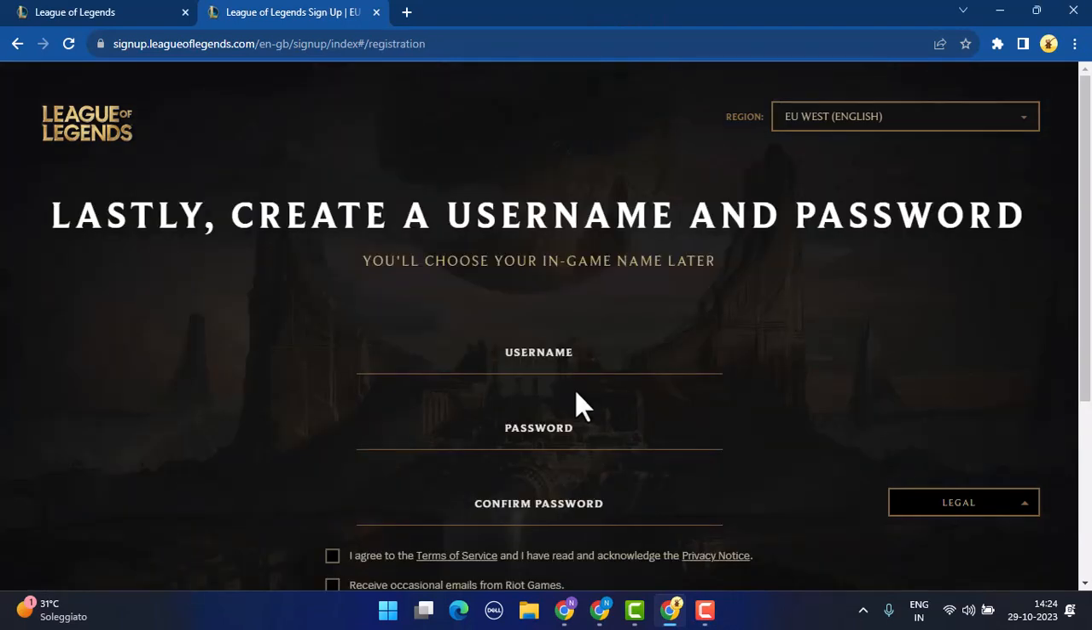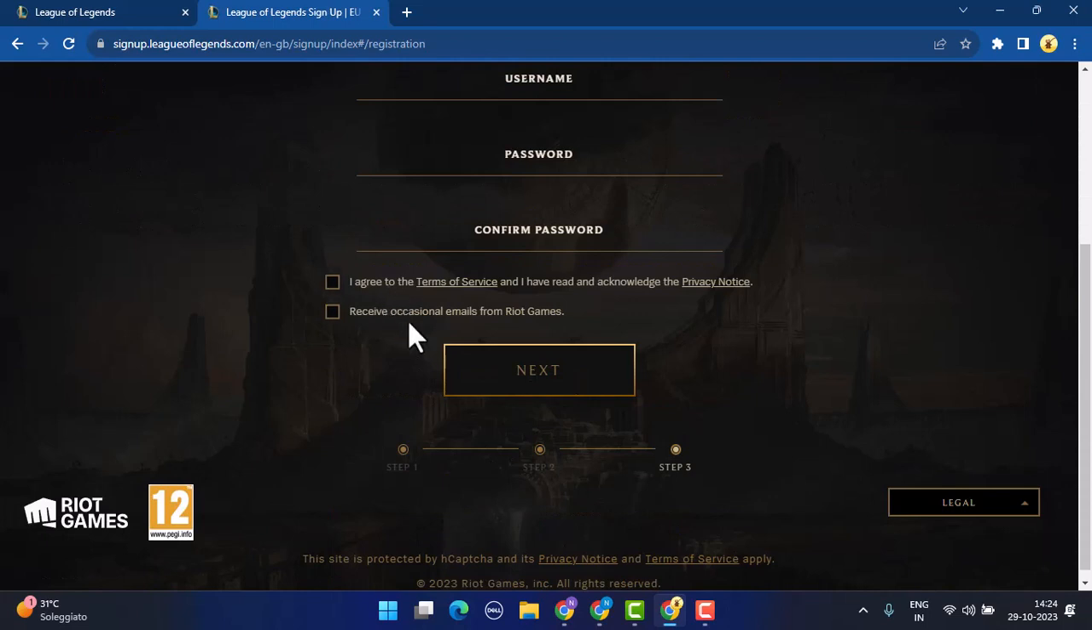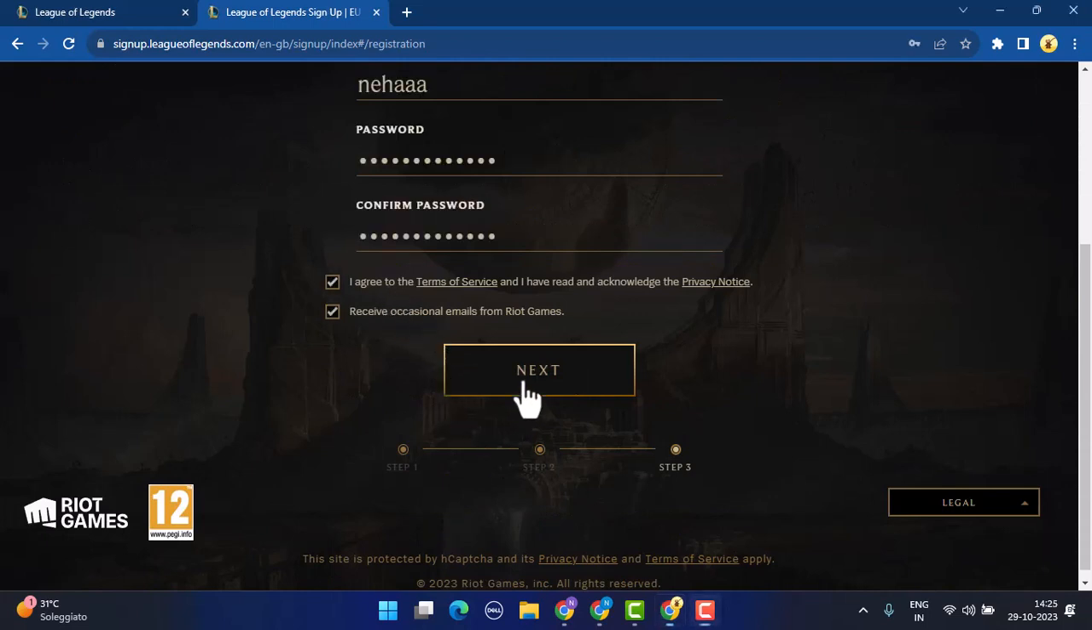Since you're creating an account, it's mandatory to create a password as well as a username. For the confirmation, you need to type in your password twice and make sure to go through the terms and conditions as well at the same time. Once you're done, click on the next button.